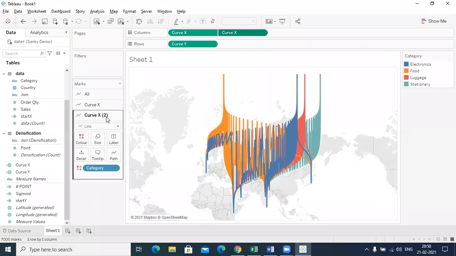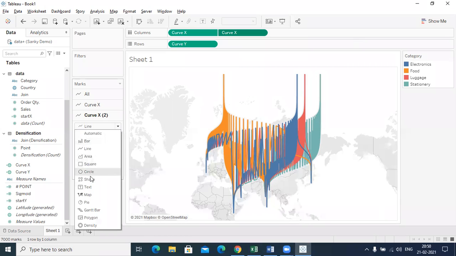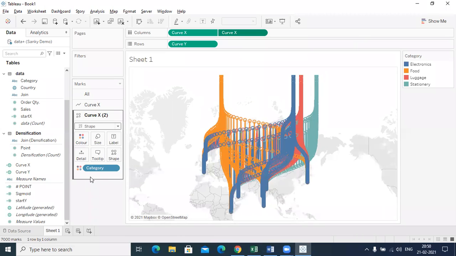Now we have this in mark spin as curve x2. We will just change this one to shapes. Okay, now we have the shapes here. Basically, what we are trying to do, we are just trying to give marks to the country. So we are in process of doing that. So we have created shapes in curve x2, right?